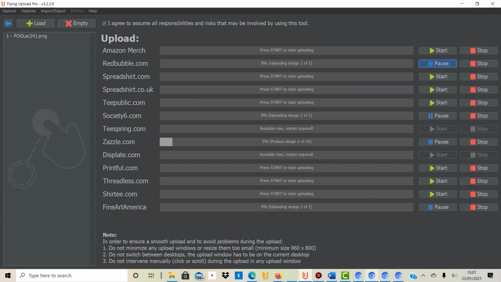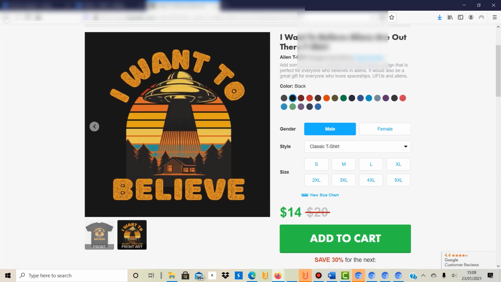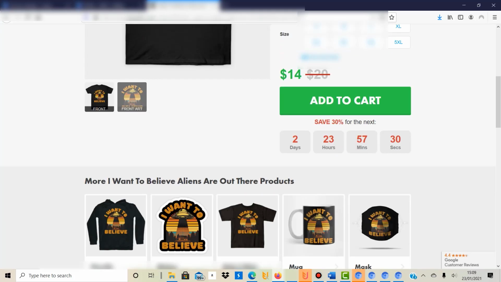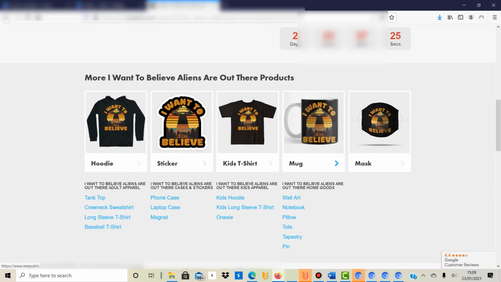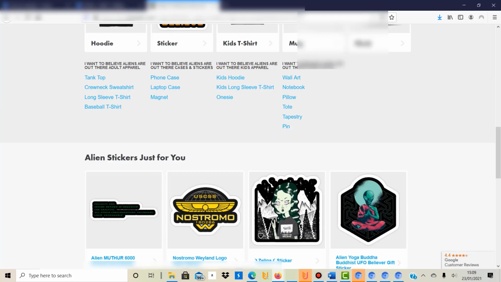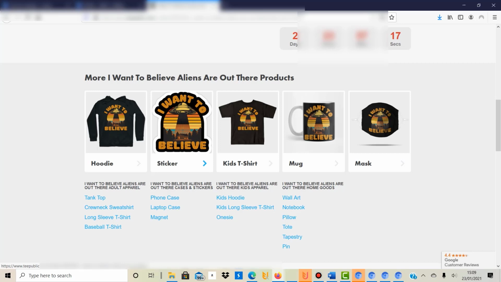Okay, so we're now in TeePublic. I haven't changed anything manually. I haven't resized anything. This is the t-shirt. I think it looks really good on the t-shirt. You see the hoodie here, the sticker, the kids shirt, the mug. I think it all looks really good. There's nothing you need to change here. I think the stickers look even better than on Redbubble. Okay, let's have a look at the next platform then.